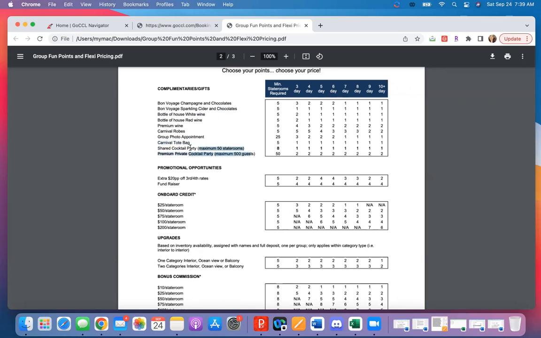How about this? A shared cocktail party for your group, guys. It only costs you 1 fun point, okay? If you really want to do something private, then you can do 2. But me personally, I would like to just use 1 point because then I have other points that I can use, right? Let's say you want to be able to offer them additional onboard credit. You could use 2 points and offer them $25 per stateroom, okay?